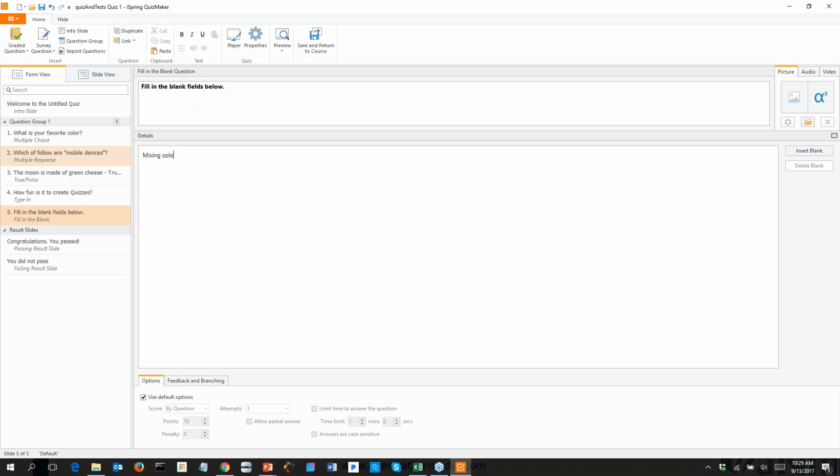So mixing the color, okay, in this case we'll say insert blank and we'll say red. And then we'll say with the color, sorry for that delay everyone, the color yellow. And then we'll give the answer, this is a suggested answer so people know what to do with it. So mix the color orange. Okay, so there we go, and we will preview this slide.